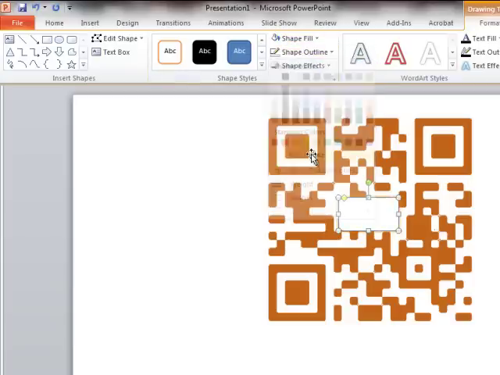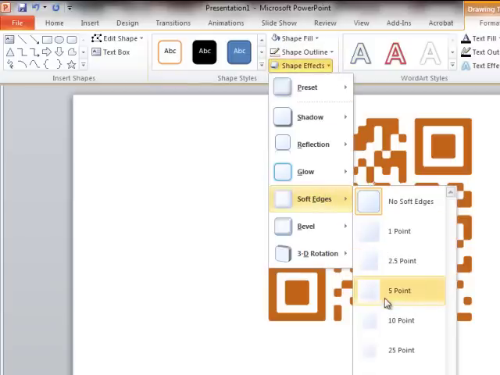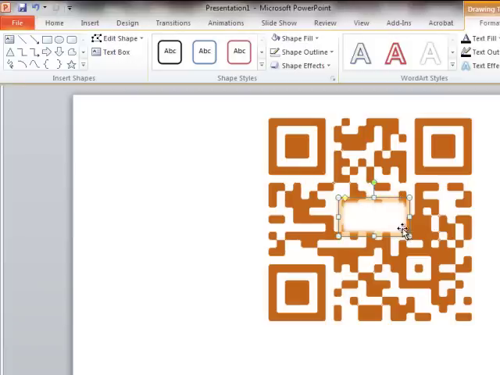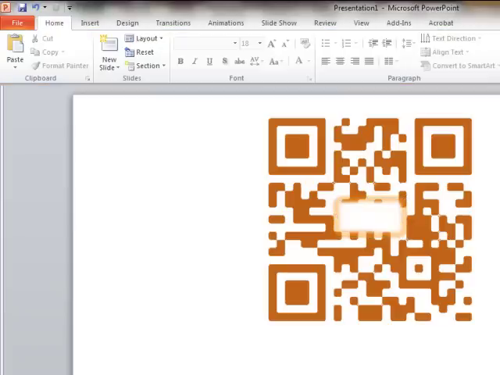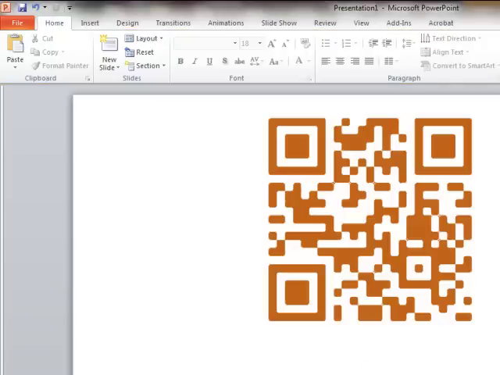So I'm going to do no outline, and I'm going to go back to Shape Effects, and now watch what happens. If I go to Soft Edges and I go to a 5-point Soft Edges, it really knocks this down. So it really makes it a lot cleaner. So I can blow this up, I can do some different things with it, and like I said, I've already created a logo. So if I wanted to drop a logo in there, I could. You've got to make sure that you're making the code so it's still scannable.